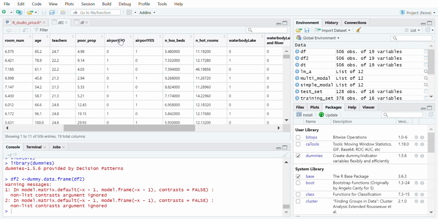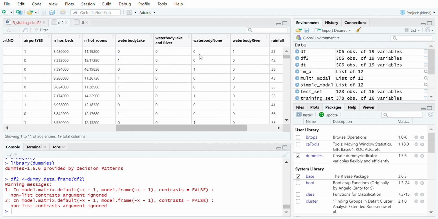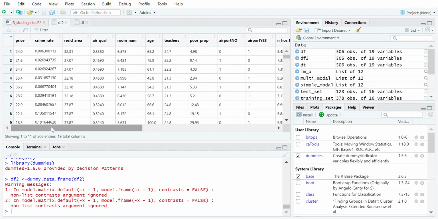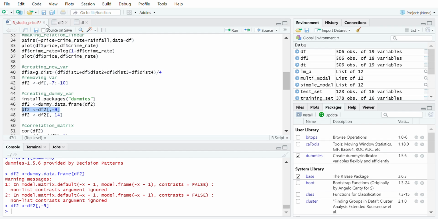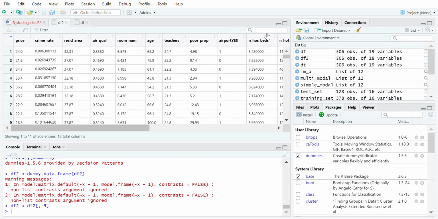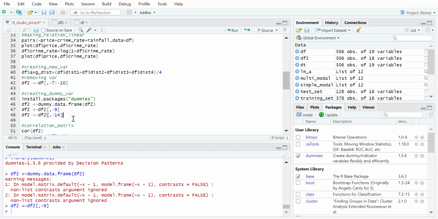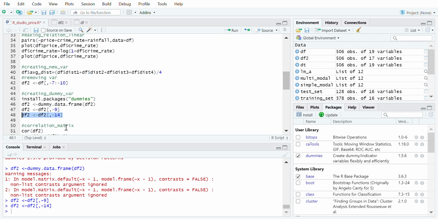So we can delete this, and we can delete any 1 value from this. That is, we will delete water body none. So we'll delete the first column 9, that is this. I run this, and if you see, there is no airport no value, and I will run this again. Then there is no water body none. See, 17 variables.